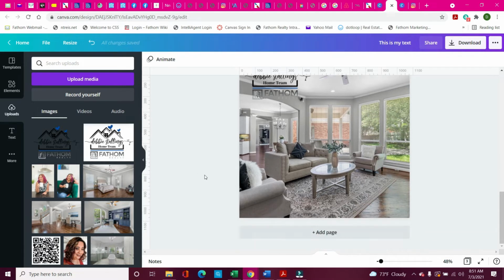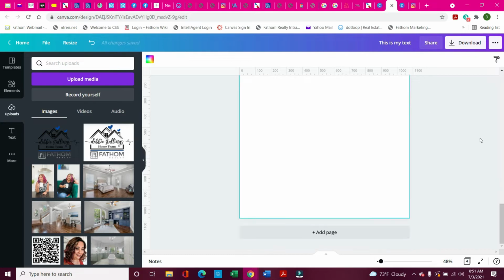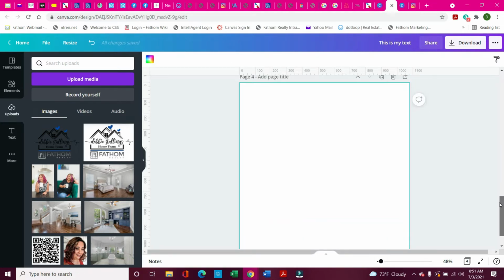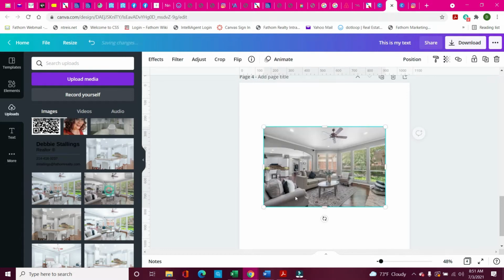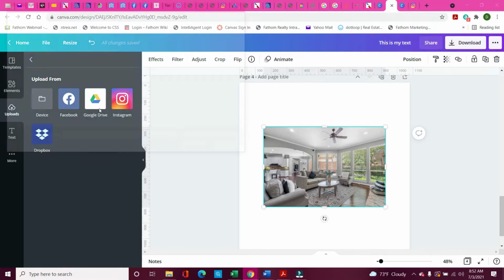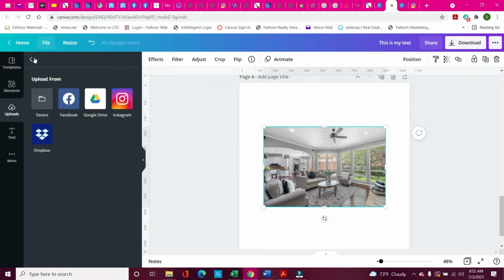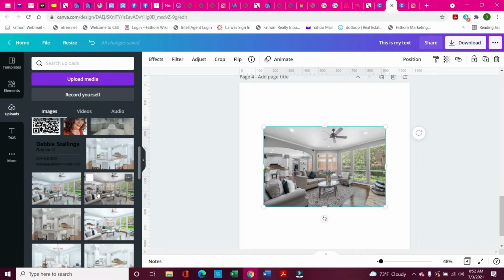So that being said, I'm going to create a new page, and I'm just going to use one of these photos over here. First you upload your media. I'm assuming at this point you guys know how to add pictures. You upload your media, and you choose from your device what picture you want. That's how you do that part. Then back over here, you just click on the picture, and it shows up like this.